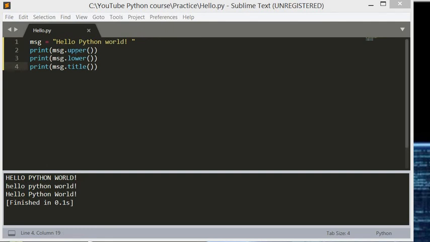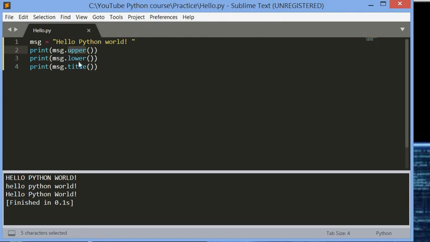Now what I did is I have mentioned 3 different functions. This is the message. How can you use functions with it? You first type the variable name, then a dot, then the function, and then open and close brackets. These brackets tell you that this is a function. We have some built-in functions, upper, lower, and title, that are associated with the variable.